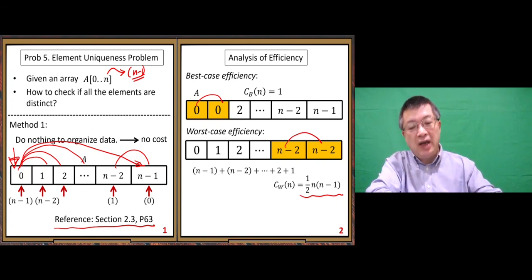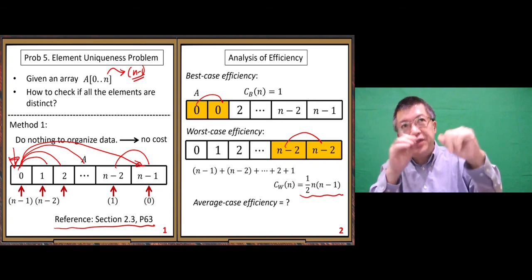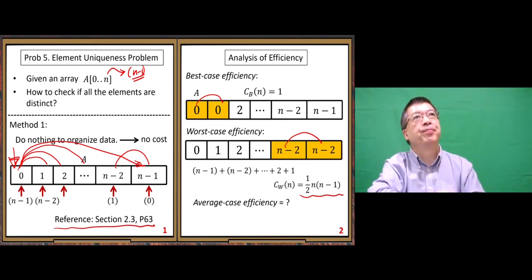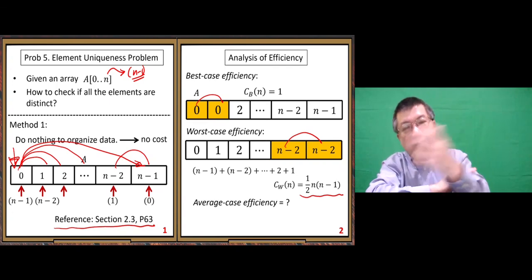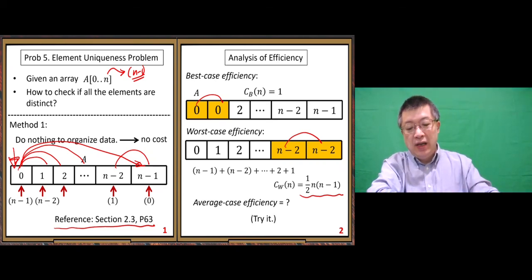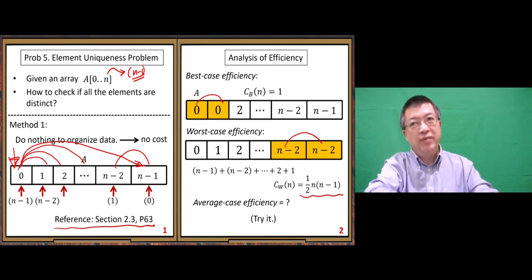Next, I would like you to think about the average case efficiency. You need to consider all the possible cases. What is the average case performance? You try it first. If we have a chance, we may do that. So you try by yourself first.